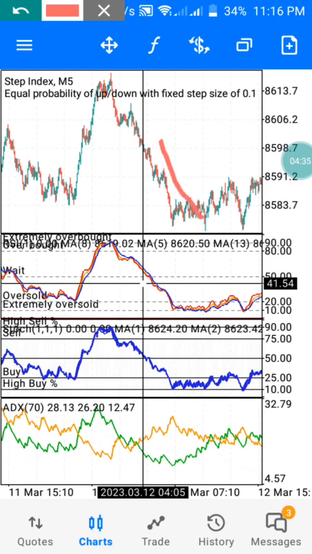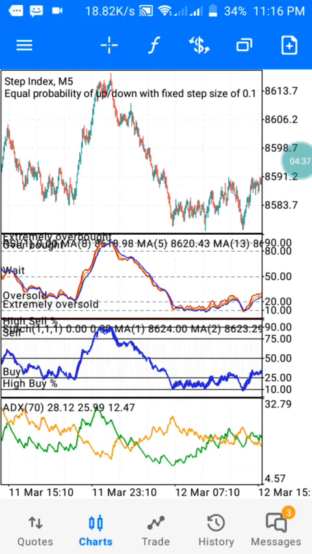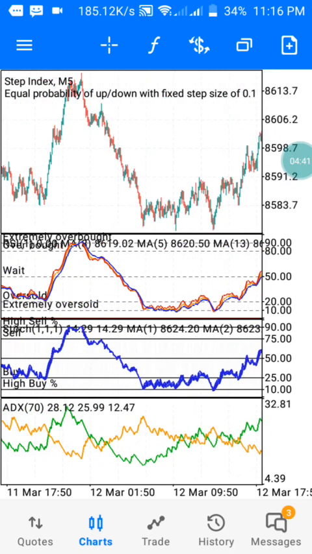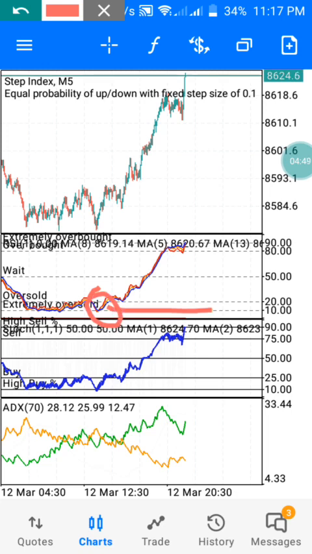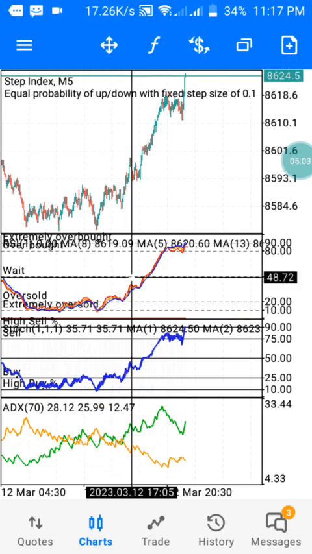Let me show you more of a sample. It only works on step index. Currently I have my confirmation on my first window to be confirmed here, which is my 10 level, and my second window, which is my 10 level here, and my third window is still on zigzag, but I'm not going to enter the trade until I have the confirmation on the third level.